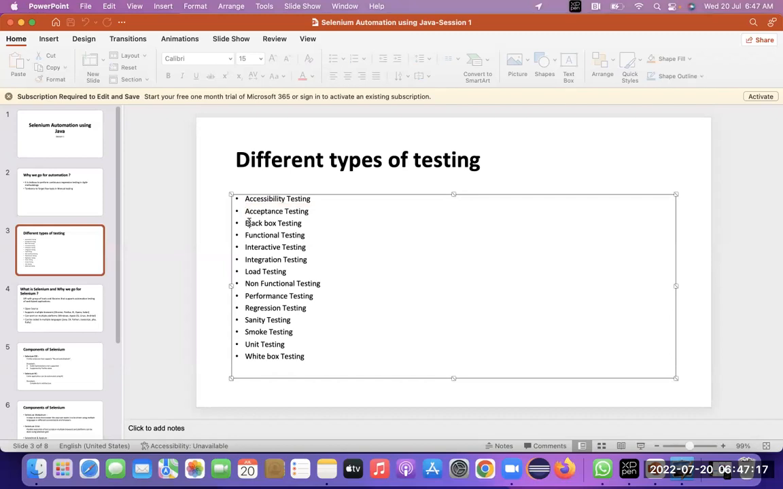Yes, ma'am. Now the next one is black box testing. For this testing, whoever is testing will not be aware of the code and everything. Assume that you are in front of a black box and you are not able to see what is inside it. Whatever testing you can do just by seeing the outer surface of the box, we call black box testing.